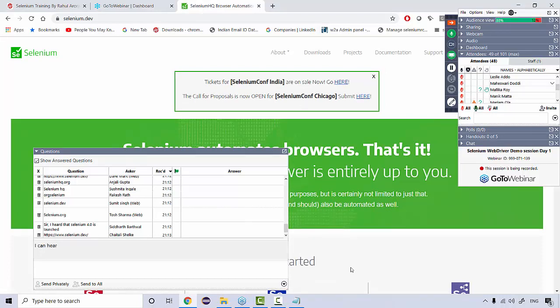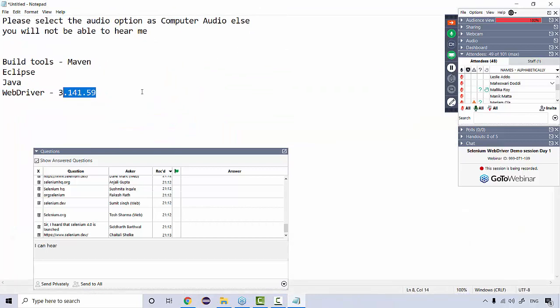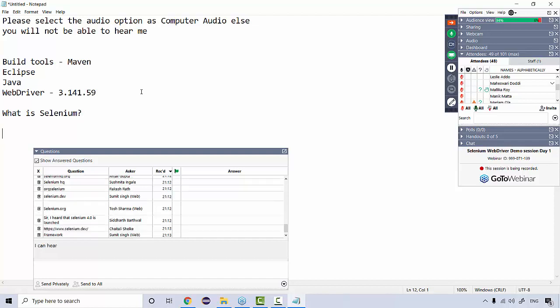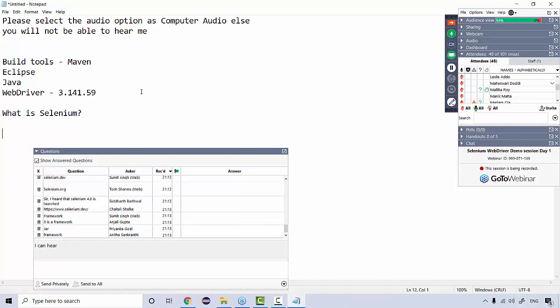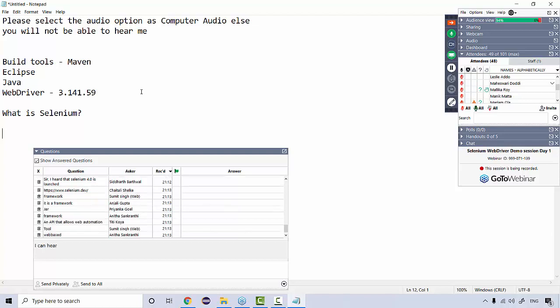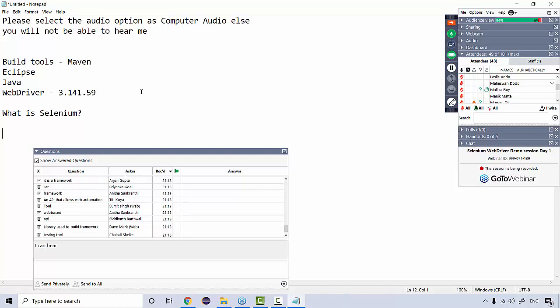Right. Now, before we get started with Selenium, I would like to ask you what exactly is Selenium? What do you know about Selenium? Like we have other automation tools in the market, we have QTP, we have RFT, and a number of automation tools are there. But what is Selenium? It's a framework. It is a jar framework, an API that allows web automation, a web-based testing tool, libraries to build frameworks, and an open source automation tool.